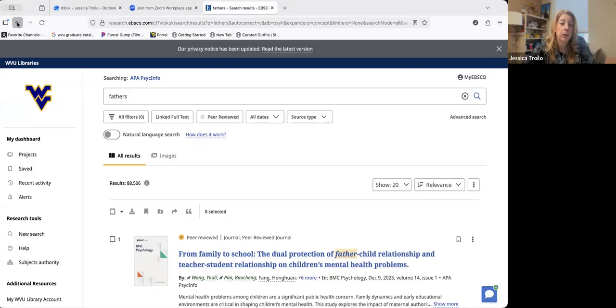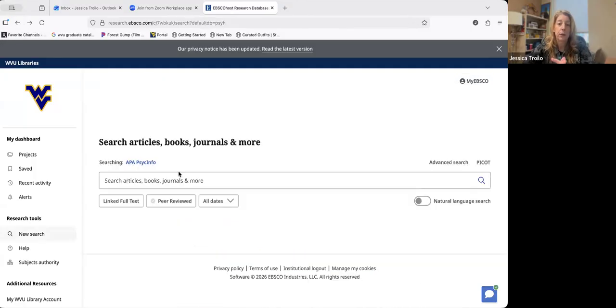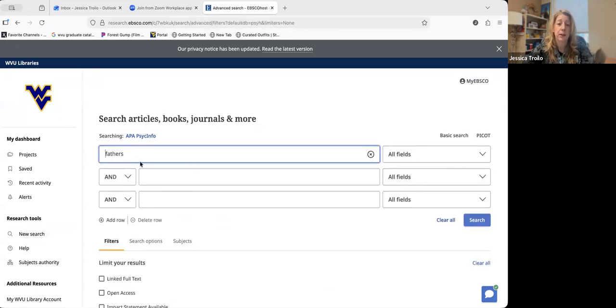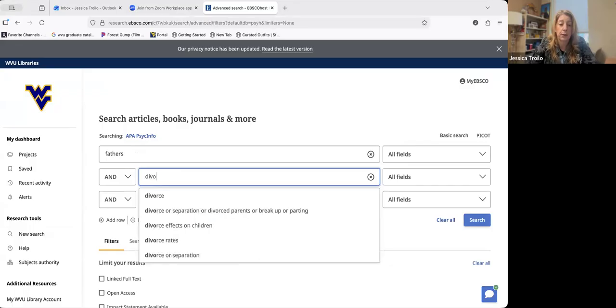So when you type in PsycInfo, you get to this page. We're going to go ahead and click advanced. We will be fancy and advanced. So let's say I'm interested in fathers, but I'm also interested in divorced fathers. Now see how I'm pointing to the screen. See how all these options pull up for you. So you can kind of start to see how do I need to word my search terms to help out. I'm just going to write divorce.